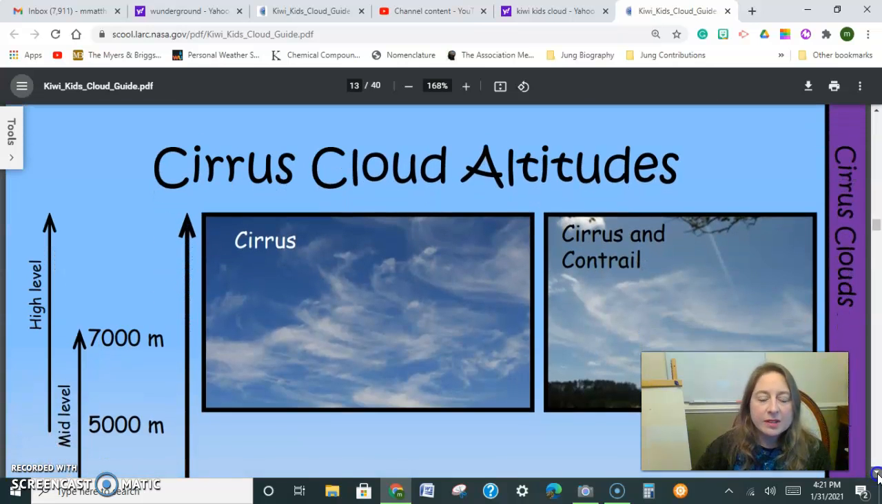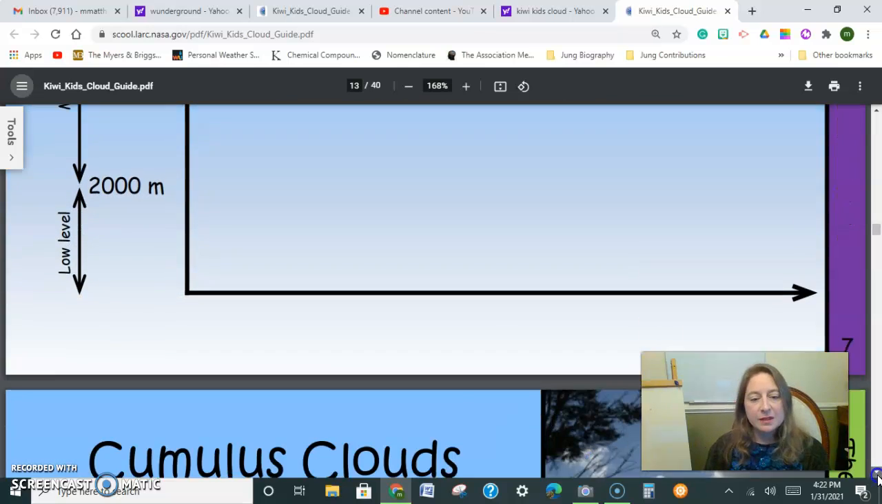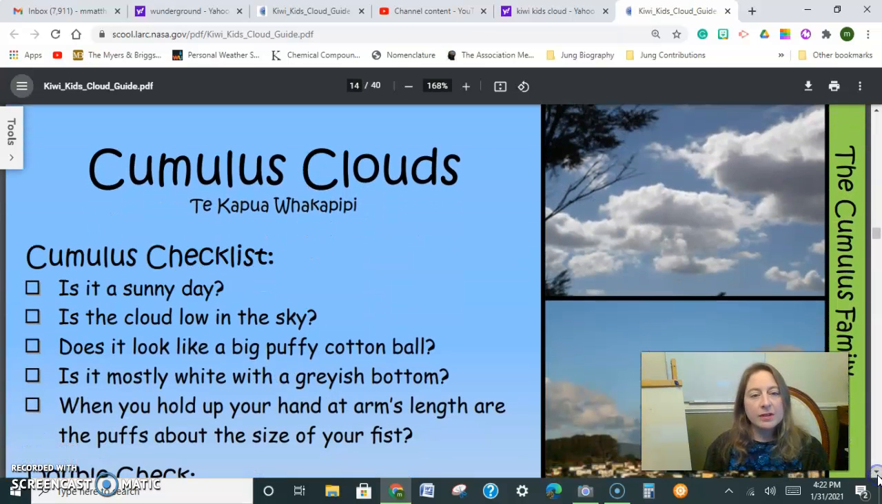Cirrus clouds and contrails. These are always high in the atmosphere, made of ice. Wispy, thin, all white clouds. Contrails are man-made cirrus clouds that are produced from the exhaust of airplanes. Okay, so we'll start with our first of the three. So remember your three major types of cloud: cumulus, stratus, and cirrus.